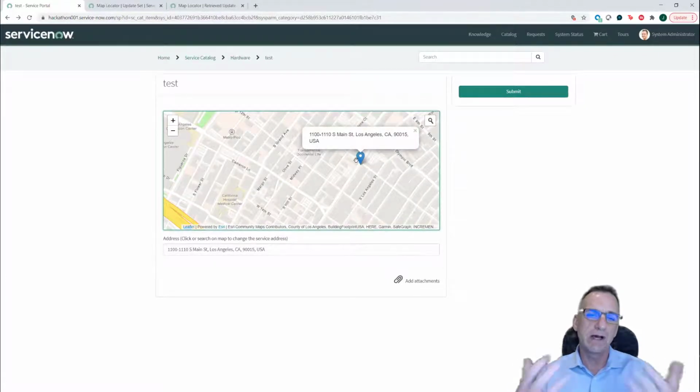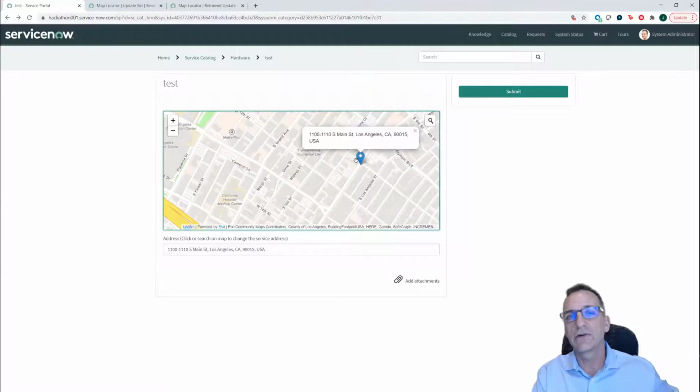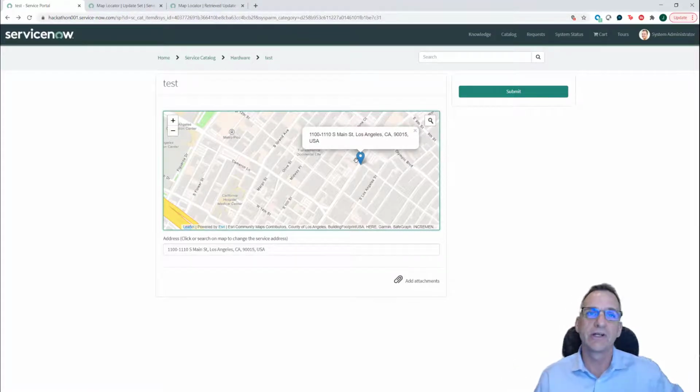Now, what I did behind the scenes is I said, let's look up this location, and if it matches one in my location table in ServiceNow, then go ahead and pull it back as a reference. If it doesn't match, this will actually create the record for me. That's not included in this variable set, though.